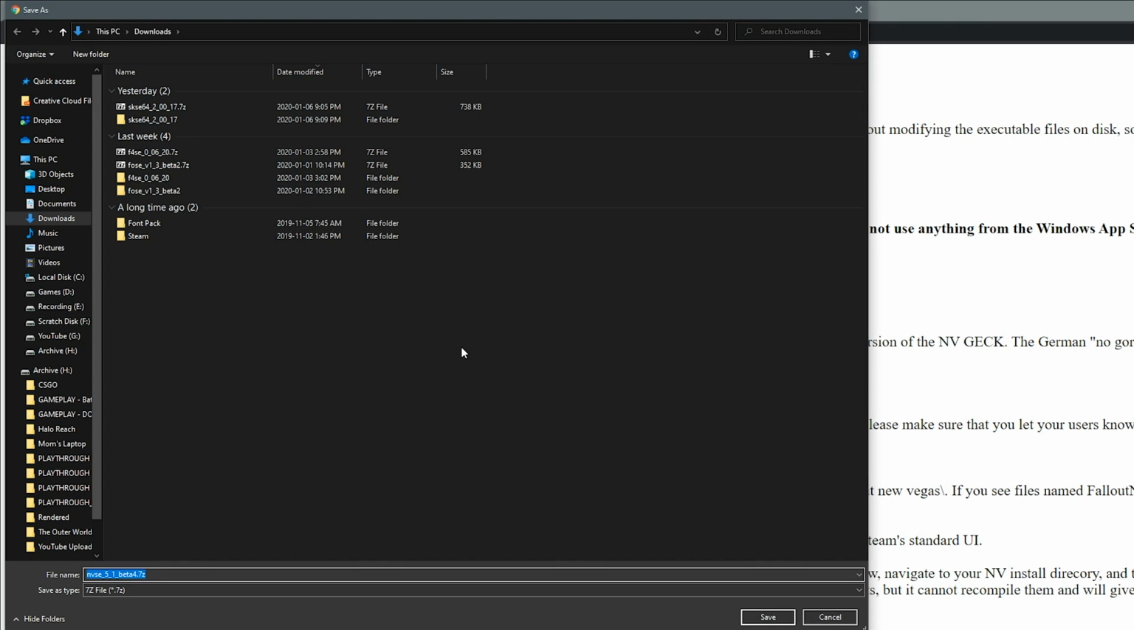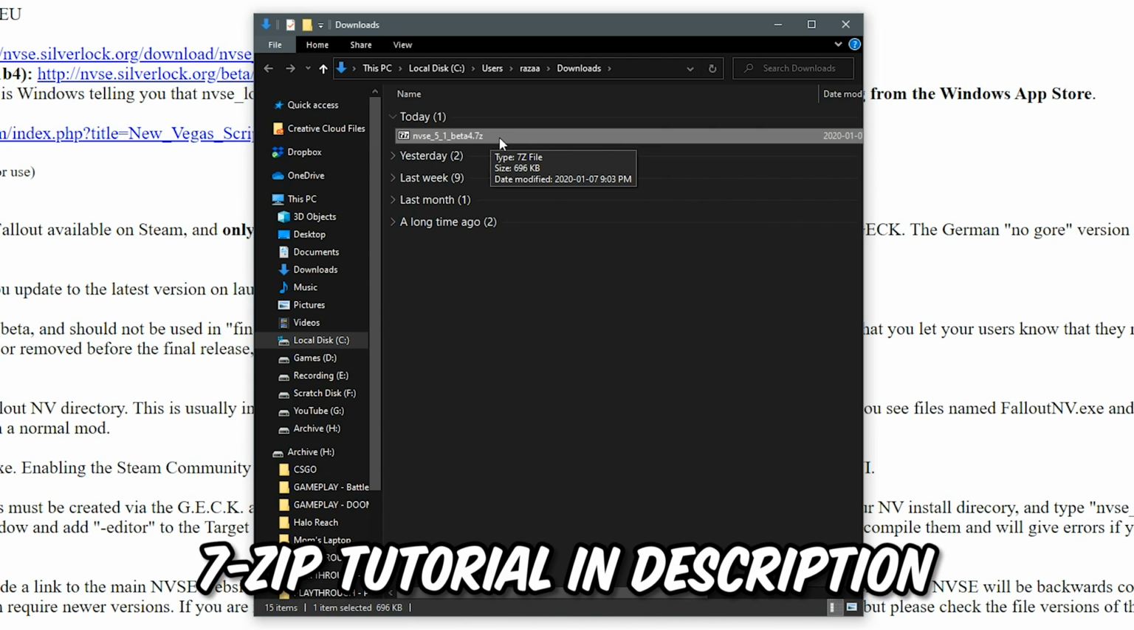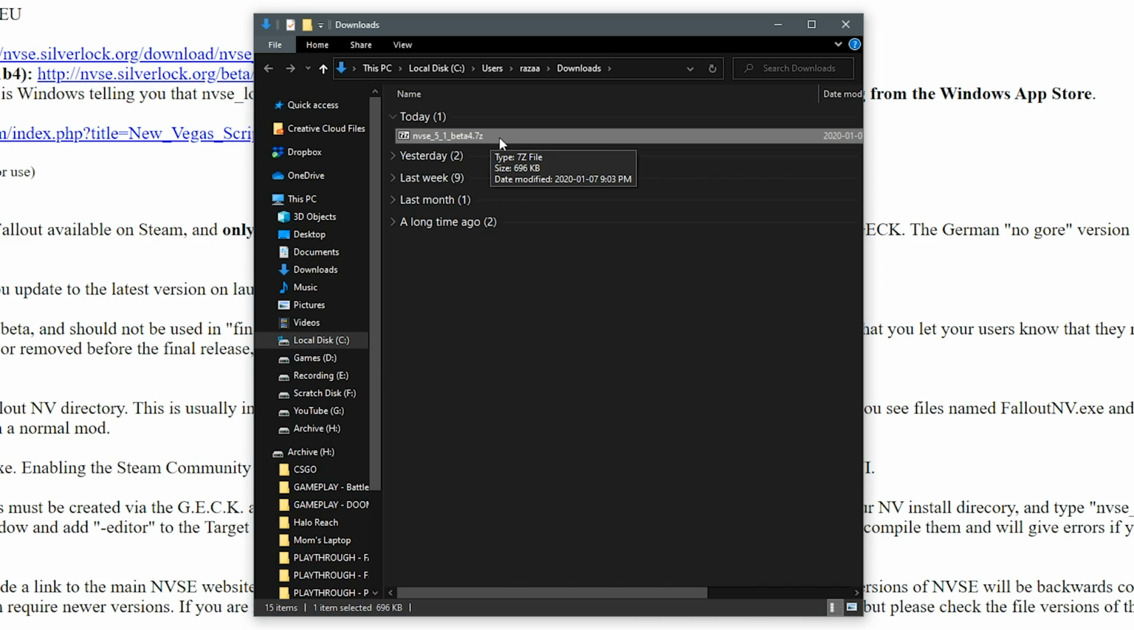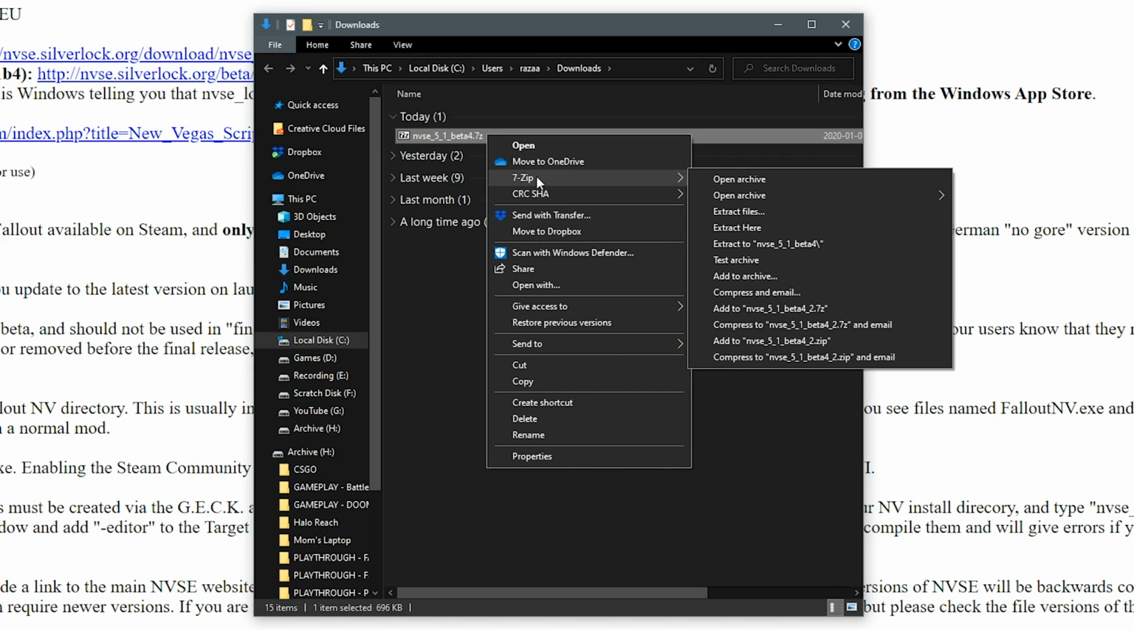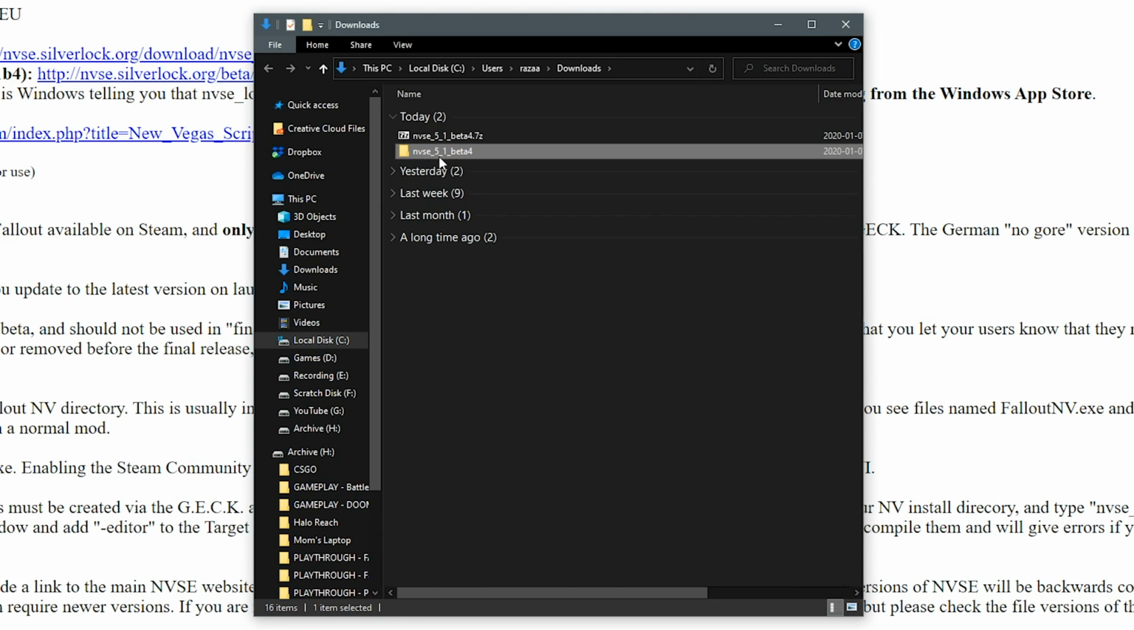This will then ask you to save it somewhere on your PC. I suggest sending it to your downloads folder and clicking save. Once it is downloaded, open up your downloads folder and you should now see an NVSE.7z archive. You will need 7-zip for this step. Once you have 7-zip installed and set up correctly, all you have to do is right click on this archive and you should see a 7-zip context menu as seen on screen. Within this menu, you want to go down to where it says extract to NVSE and click that, and once you do so, it will extract it into its own folder.